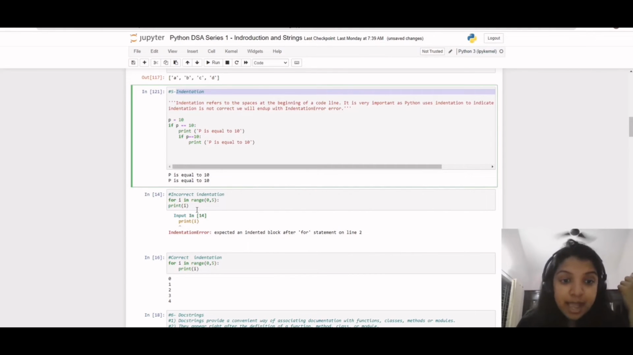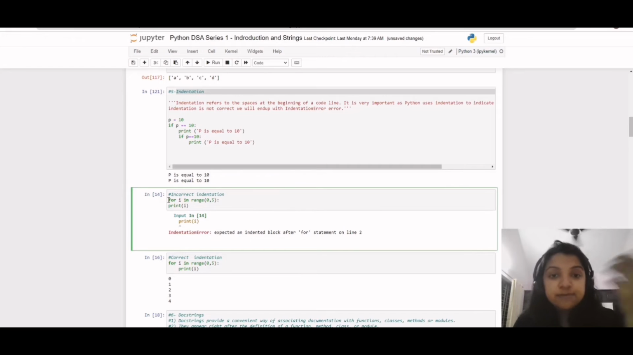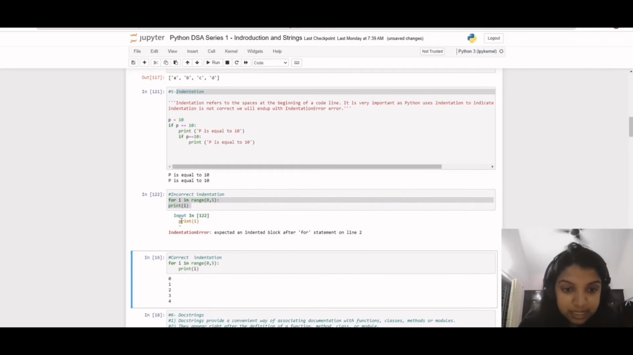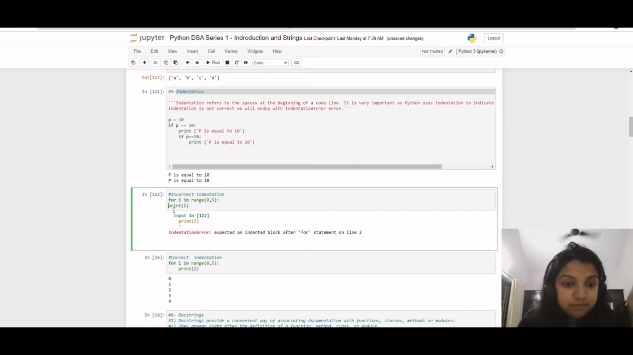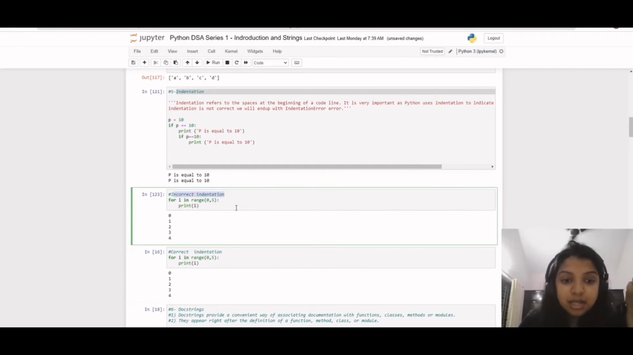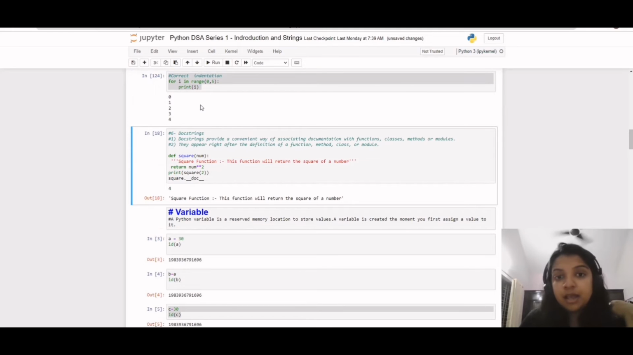It is very important. And the next one is incorrect indentation. You can see here, right? I already told you that while and if statements definitely need indentation. For example, here, you can see this print needs an indentation. You can see here the error: expected an indented block after for statement on line number 2. So if I give a space here, what will happen? The result will come. So that is the incorrect indentation, and the correct indentation you can see here. I'm giving a space, so I'm getting the value. Okay, so that is important in the case of indentation.